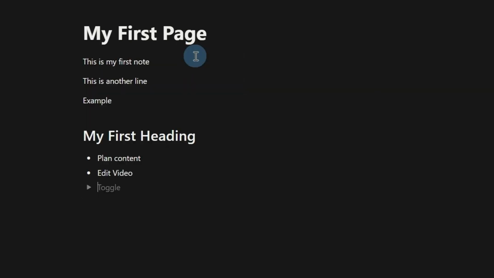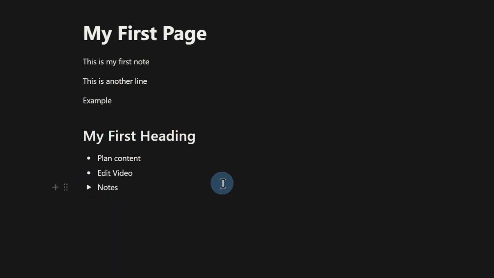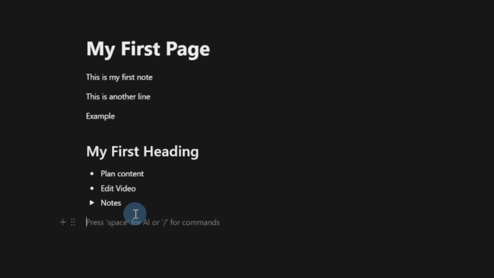Type a short title, for example, Notes. Click the arrow to expand it. Click inside the toggle area. You can type anything you want inside. Then click the arrow again to collapse it. Click on a new line.